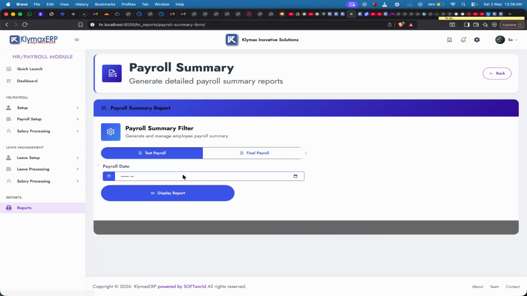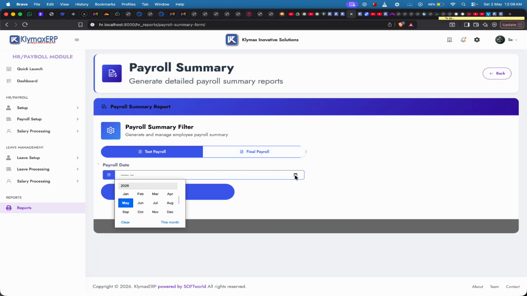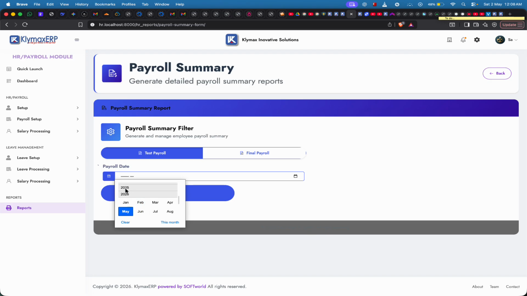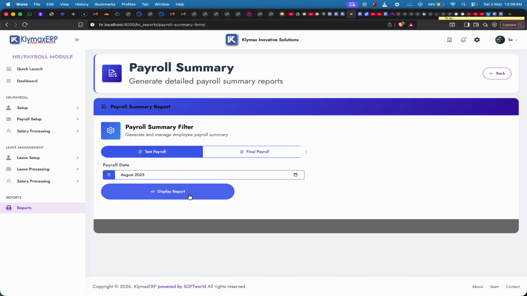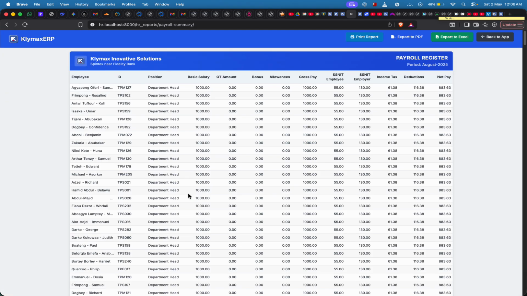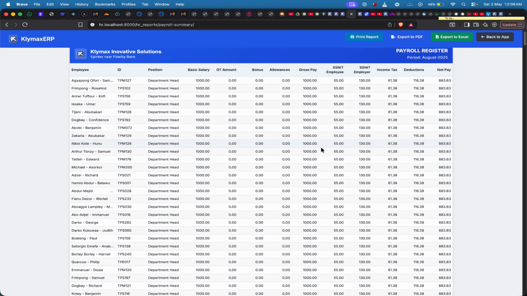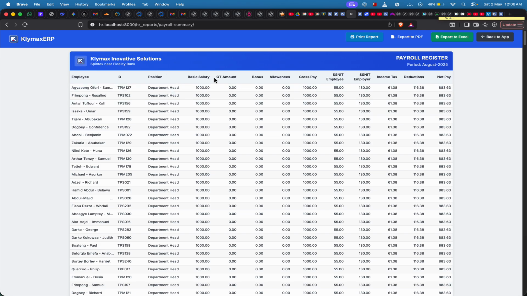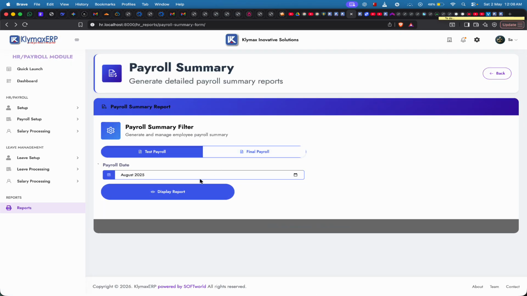So we have payroll register. If I pick the last year where I have data, you could see that we have the payroll register. So everything is here: position, basic salary, overtime, bonus, allowances, gross, S.I.T, income tax deduction, net pay. It's all there.